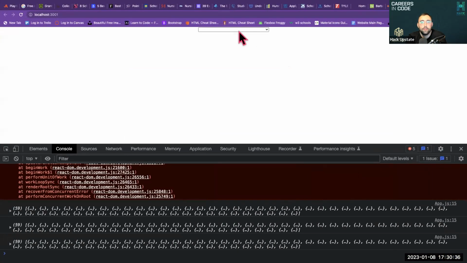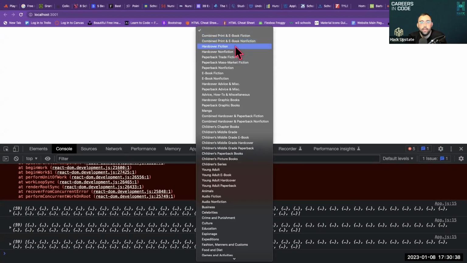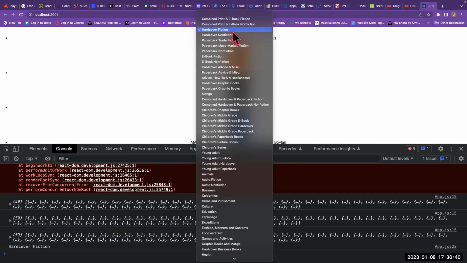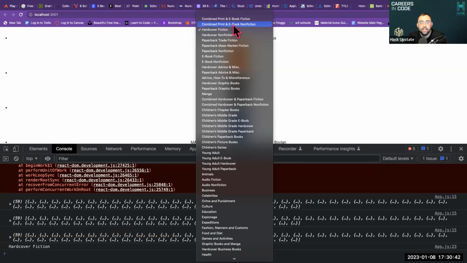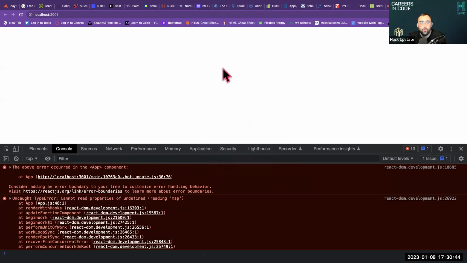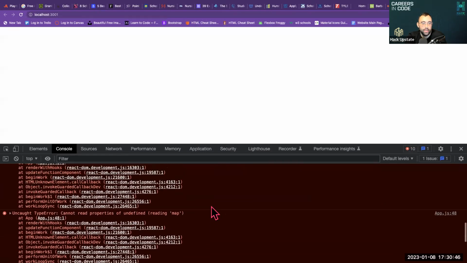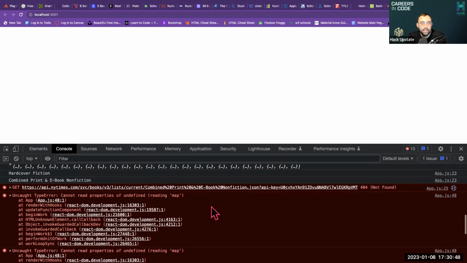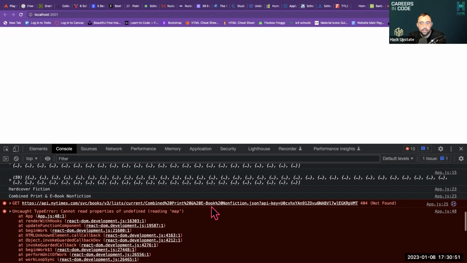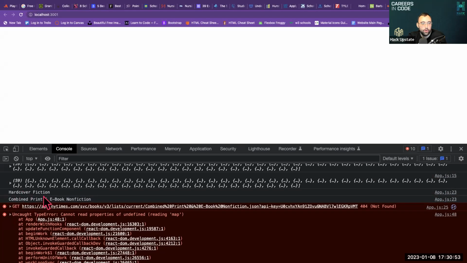It works fine if we pick hardcover fiction. But my guess is if we pick one with a dash in it, it breaks. And that is because look at what's going on. What's logging out isn't our encoded list name. It's got the spaces in it. Right. So something's not right there.